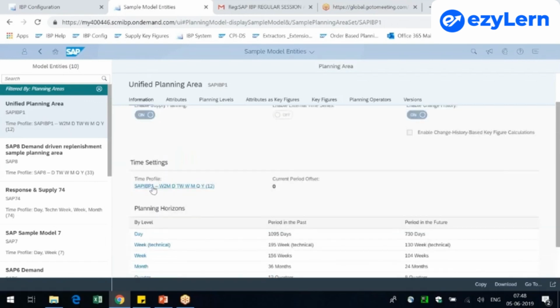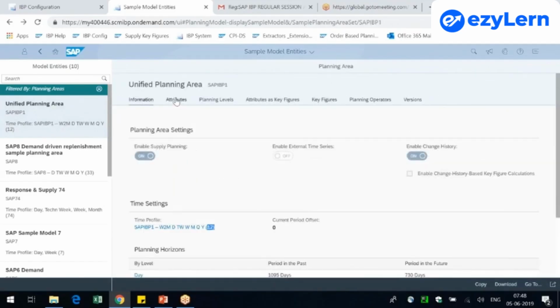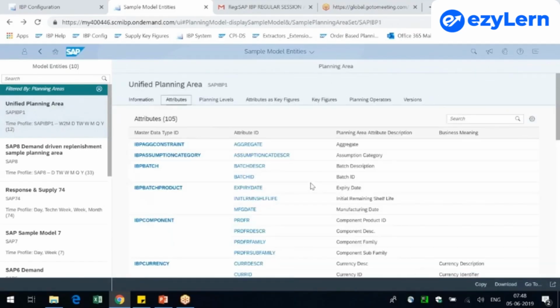This is a time profile that is being used. The 12 is the ID of the time profile. And then there are, okay, what happened? I think I clicked on that. Going back. So attributes. There are 105 attributes in this unified planning area.